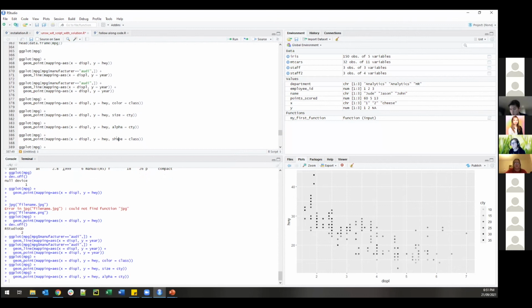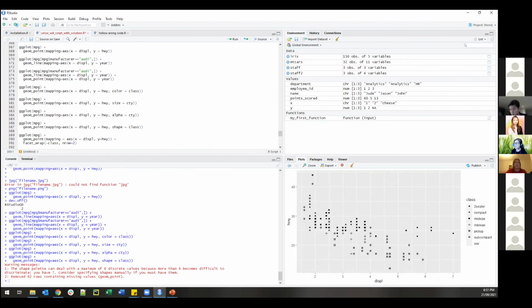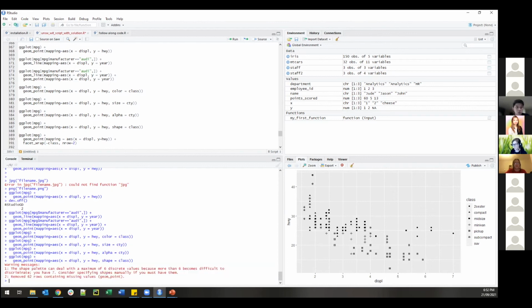Our other option is shape. I've gone back to class here. This is a bit of a problem because ggplot defaults to having only 6 shapes, and I have 7, so SUV is not plotted at all. If you Google it, you will find there are like 20 different shapes available. So there's squares, and square borders and circle borders and different types of stars and whatever. So you can look into that, but you can see I've got circles and triangles and stars and stuff there.